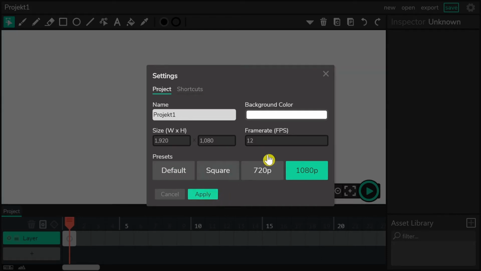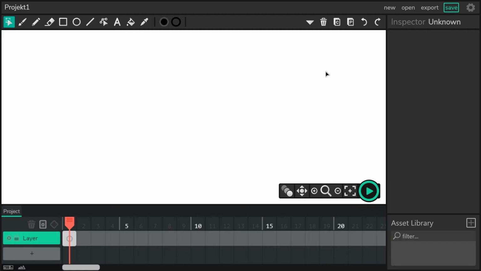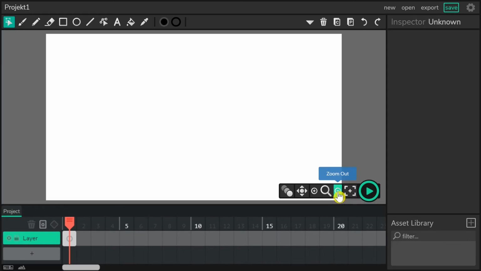So, as you can see, once I turned on 1080p, the stage is bigger than the screen. We need to zoom out. To do that, we have to click on this minus button next to the zoom icon. And as you can see, we already zoomed out and we can see the whole stage.